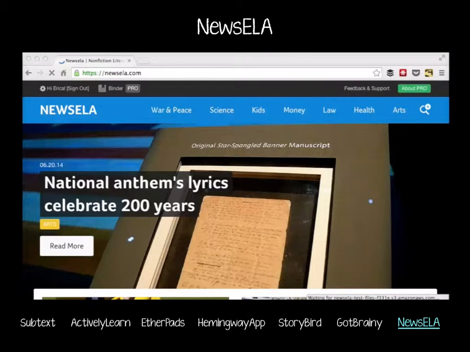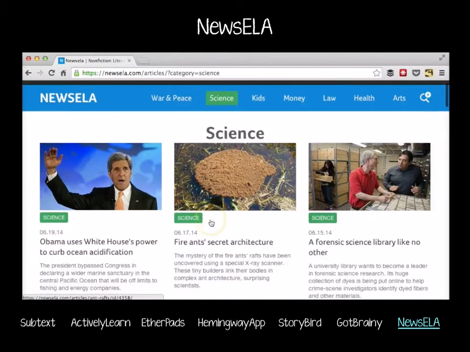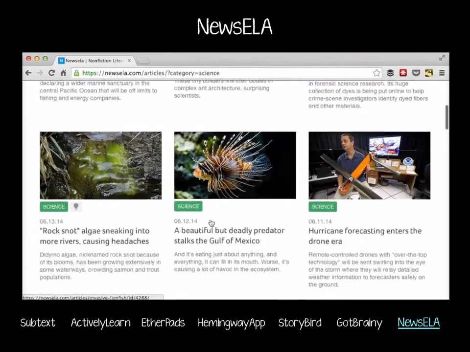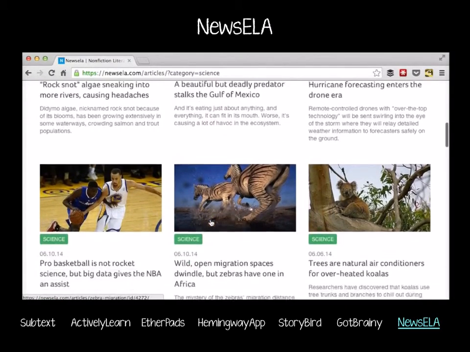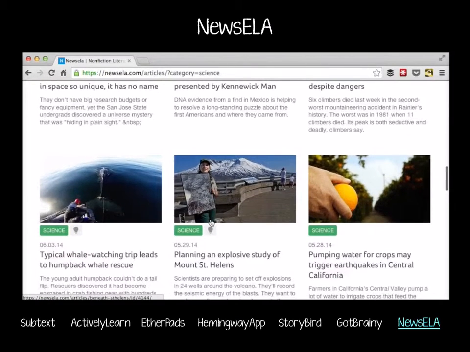So newsela.com. Right now, when I took this screenshot, they were featuring the National Anthem's Lyrics Celebrate 200 Years article, and you could click read more. But you could click any of these subjects up here. You can see I'm signed in for the pro account. So let's say I go to science. They have all these articles on science, and you'll see the dates and the picture that comes with it, the image, the captions and a little bit about it.